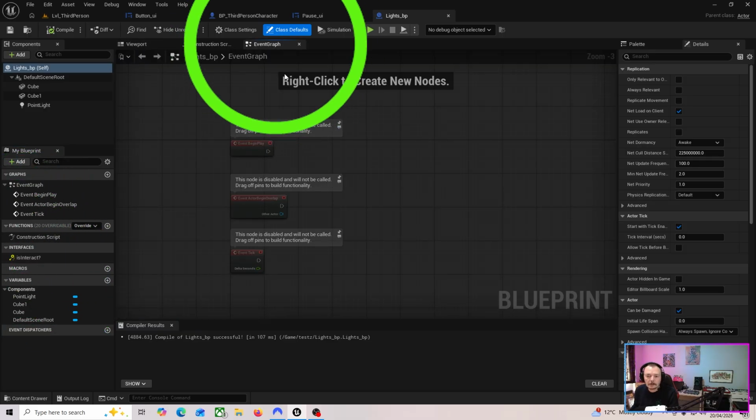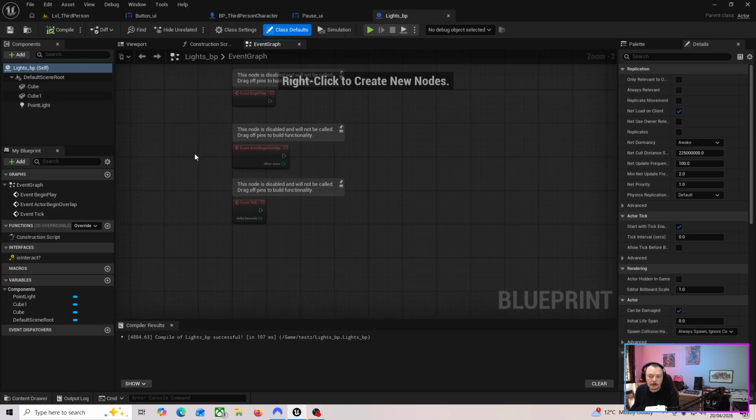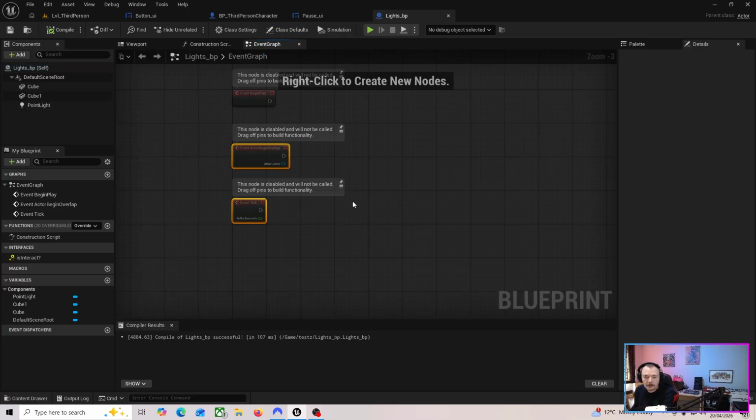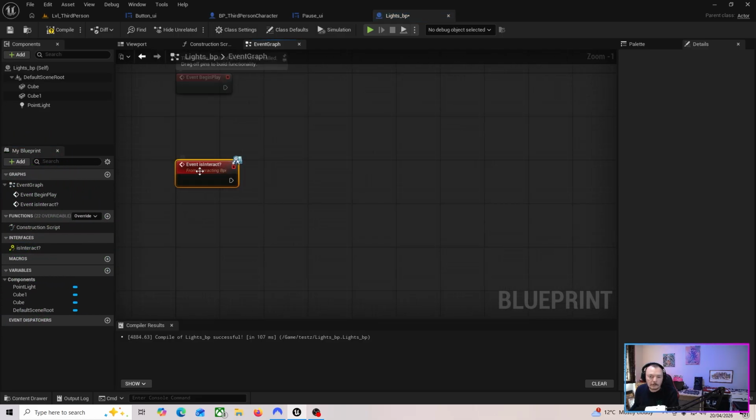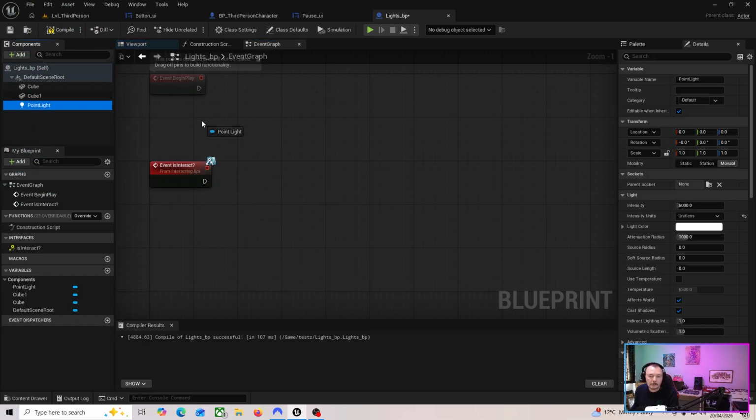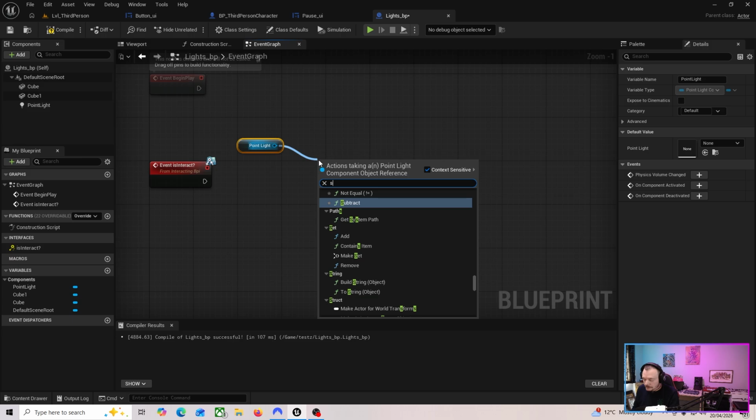So go to your event graph. You can get rid of event tick and event begin overlap. Double click on this is interact. And now it's got an event for this. What we're going to do is whenever this event is called, we're going to turn the point light on. So you can drag your point light and put set visibility.